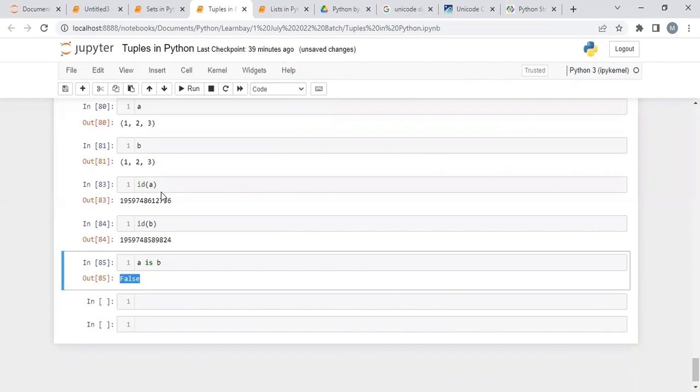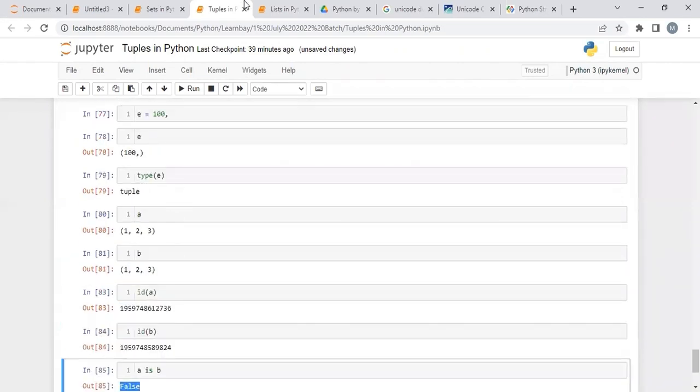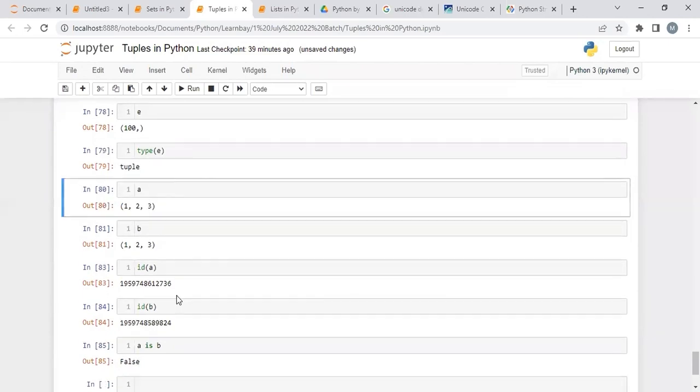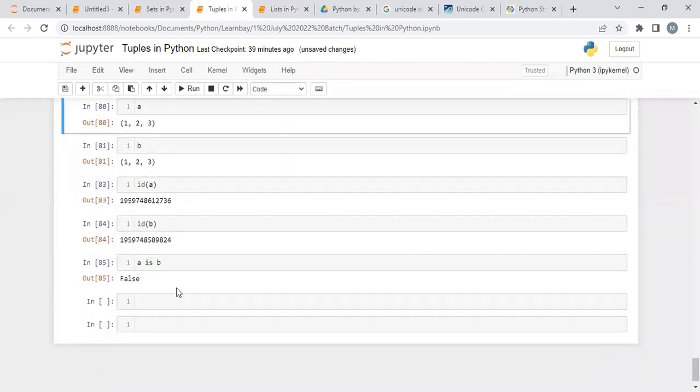Just like tuple, sir, in this case. Sorry, this is tuple only. I came back to tuples only. Okay. I didn't get you. Is that what you asked, right? It will be same for set. It will be same for list. Sorry, tuples as well. Any object, right?